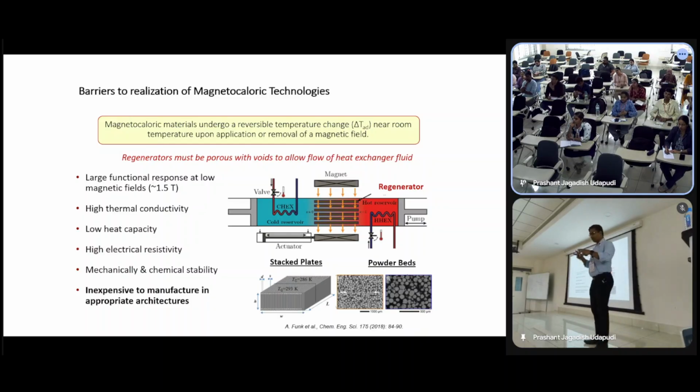Because if it's a bulk material, it will heat up and it will take long to cool down. So we want to make microchannels so that we can cool it down quicker, and then extract the heat even further when we remove the magnetic field.